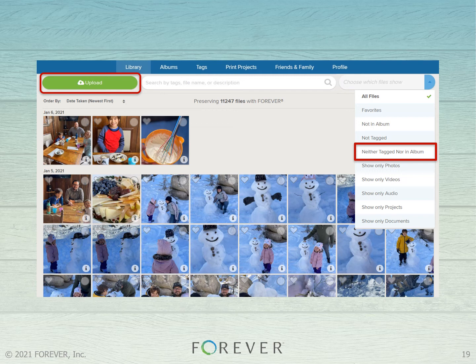A cool feature in Forever is to select that filter drop down in your library. Select the option neither tagged nor in an album. This will show you exactly what you need to do to get working with your organizing. Here's a group of photos from a trip to the mountains in January 2021. Those go into the album called 2021, or you might create a tag called Trip in the Snow.